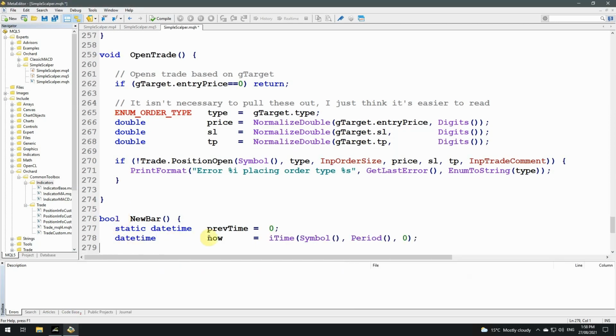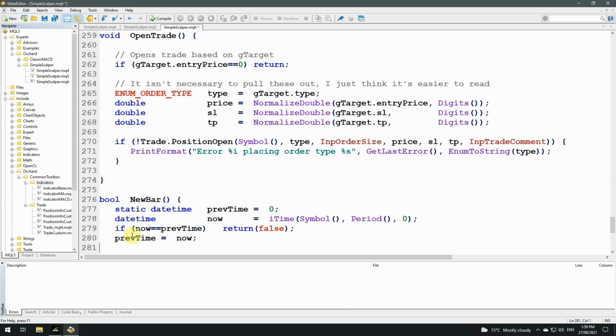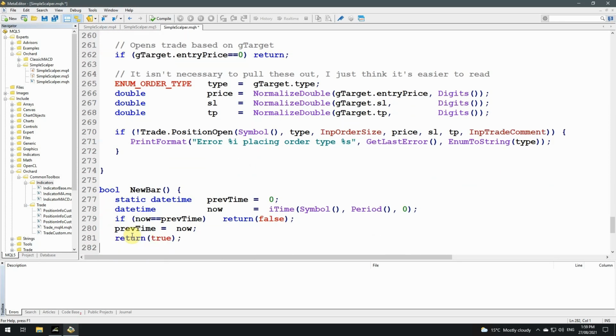And then I'm declaring another datetime called now, which holds the opening time for the current symbol and period. And then if the opening time for the current bar is the same as the previous time, then I just return false because we don't have a new bar. And if not, then I set prevTime equal to now and return true because we do have a new bar.